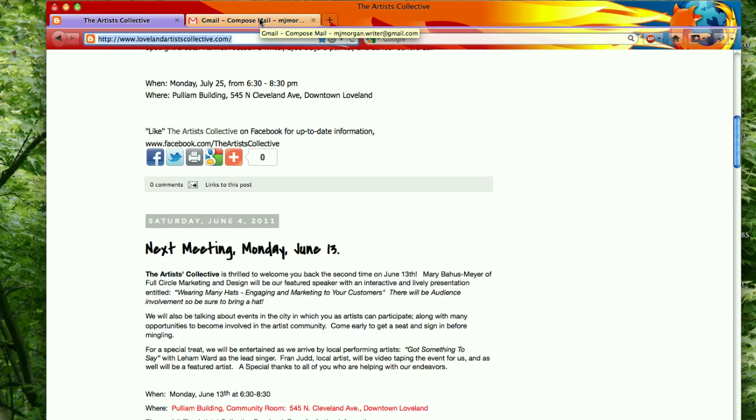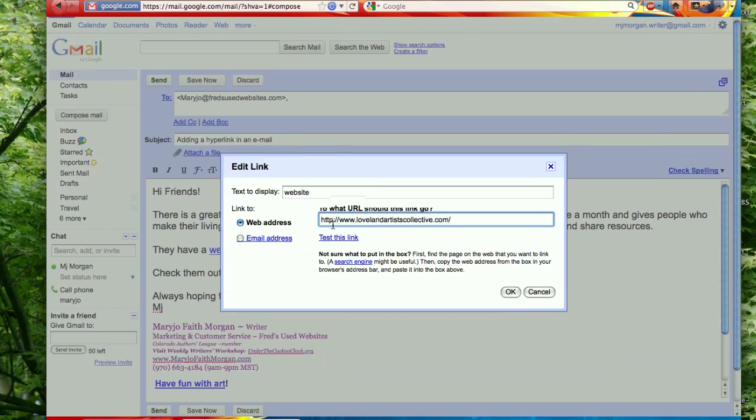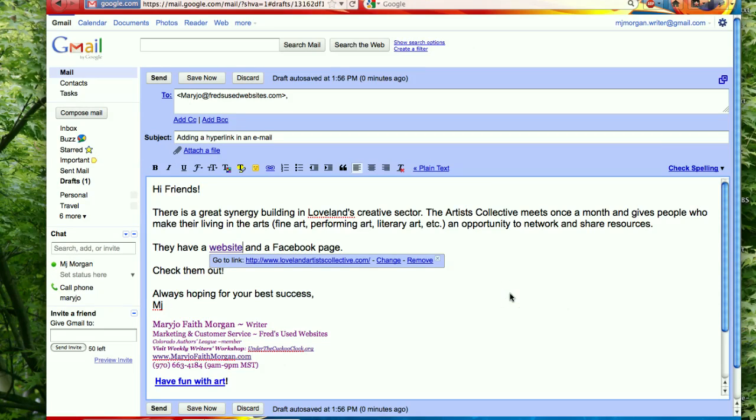Don't be tempted to transcribe it. That's just asking for trouble. I'm going to drop that in there, say OK, and there you have it.